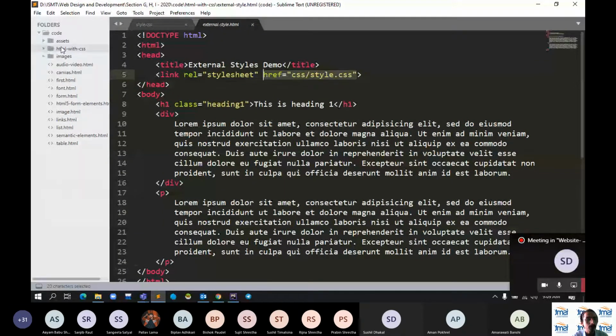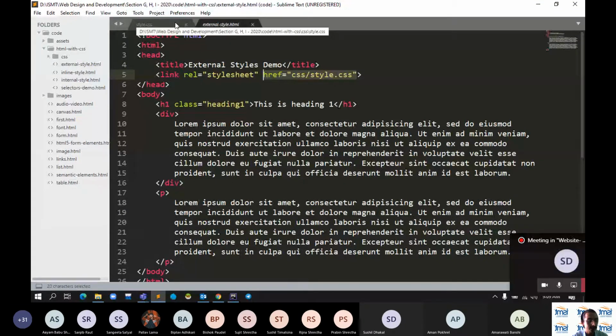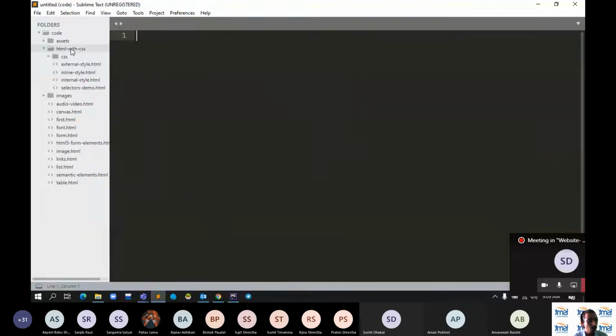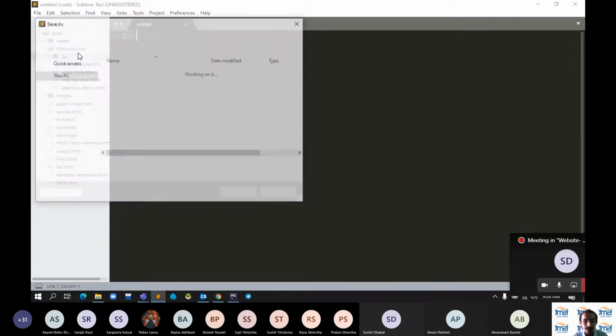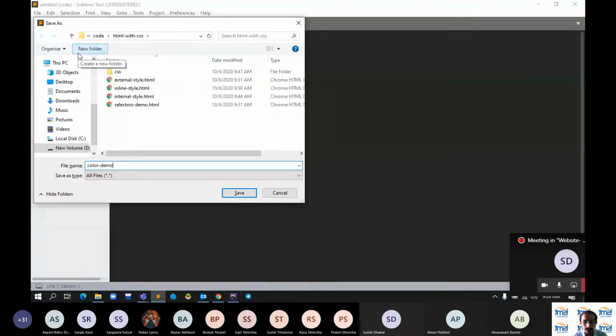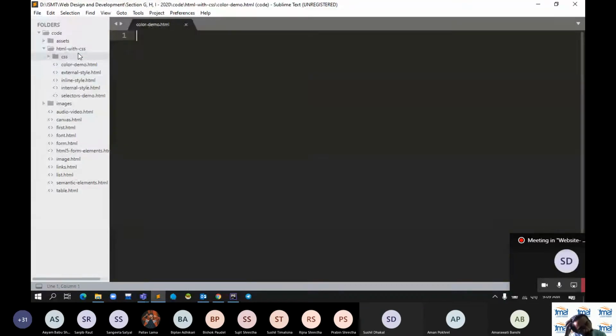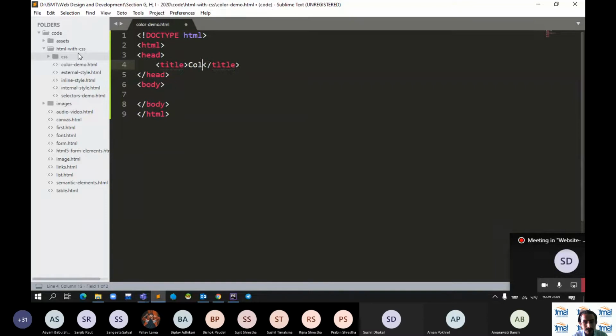Now today we will learn how we can use different CSS. There are so many CSS techniques or styles that you can apply to your web page or HTML page. So let's start with colors. How can we apply different colors in our HTML? So let's make one new file and save it as color-demo.html, something like that.